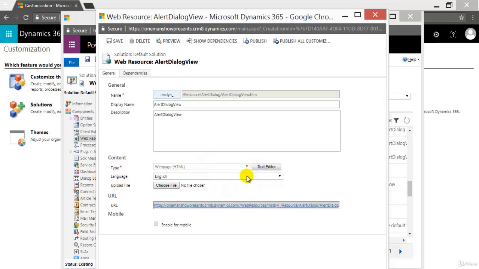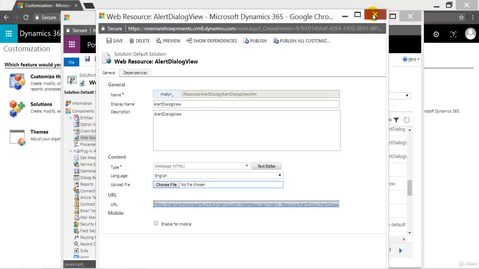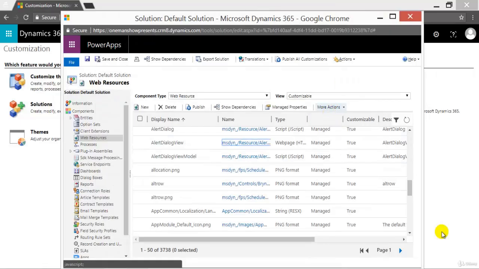If you want to upload a file instead of using a text editor, you can use this button, choose file, and you can see that as I mentioned, every web resource will have its own unique URL. So you can see that over here as well. So that's it about the HTML web resource. Now let's see the style sheet, that is CSS web resource.